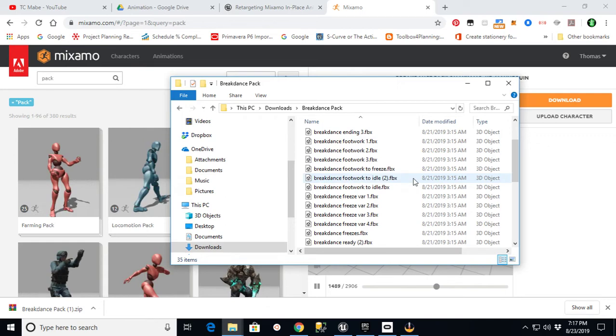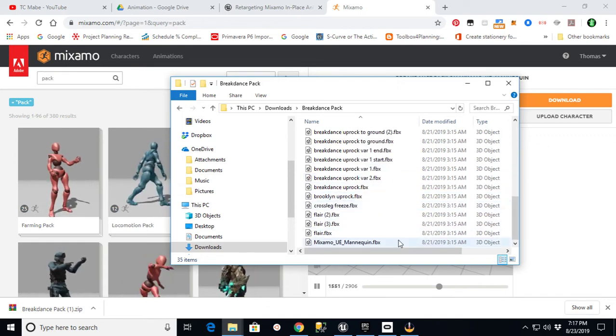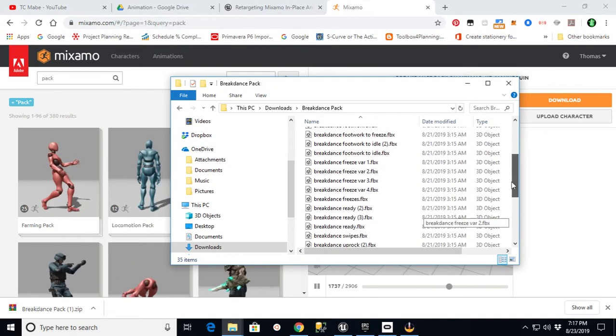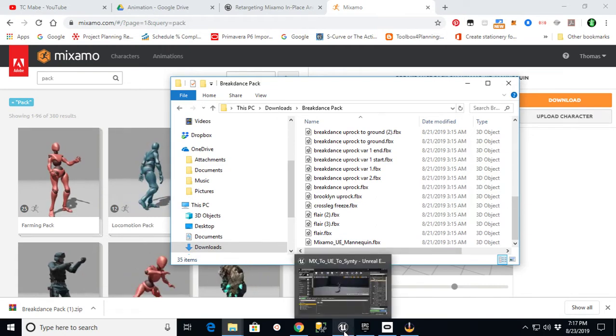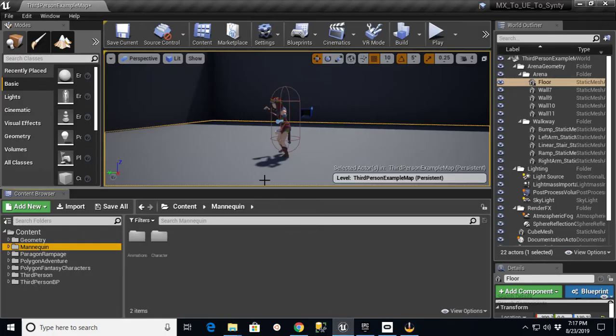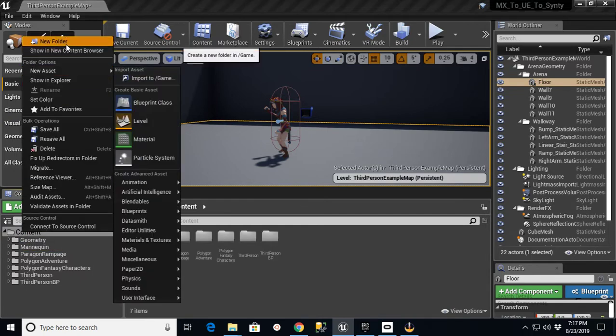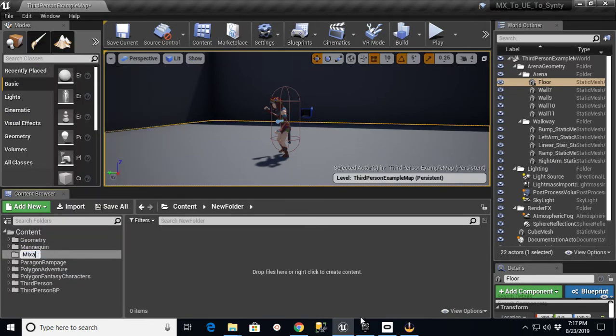and you'll see that I have a Mixamo UE Mannequin folder in there. This is the one I downloaded the other night. It's basically the same thing though. And if I go into my project, basically what I would do is go in here and create some new folders. So for this one, I'm going to just call this Mixamo Mannequin.